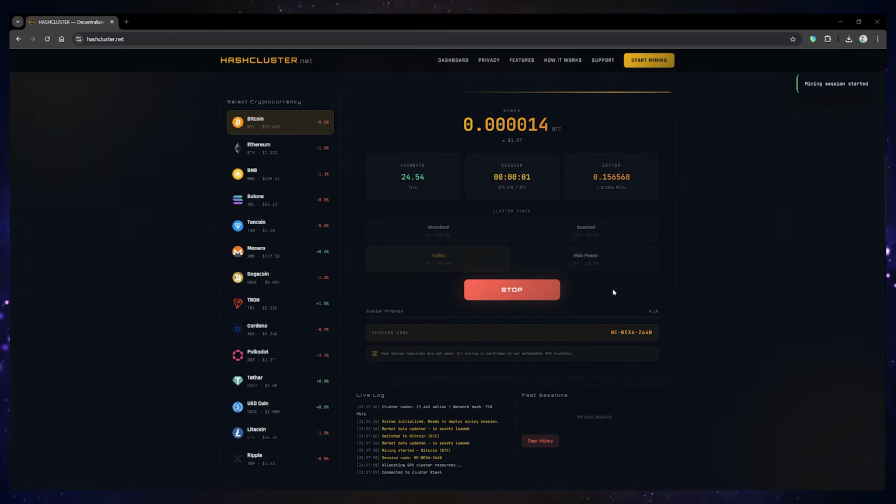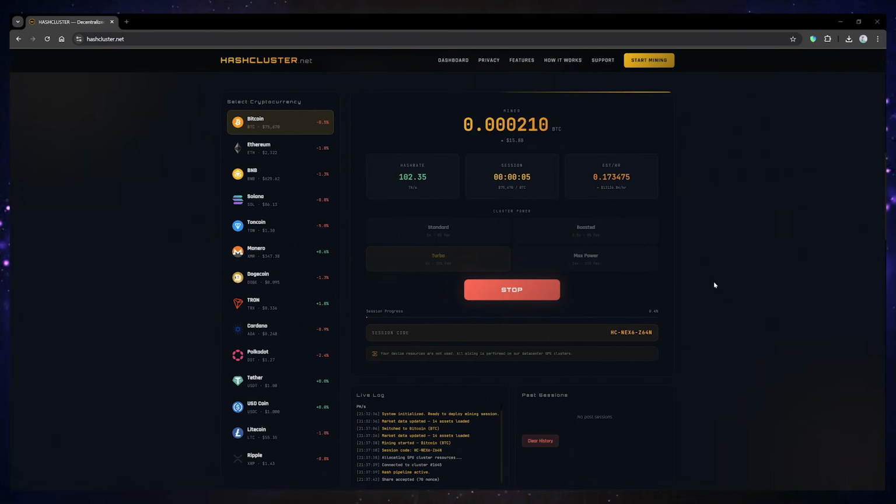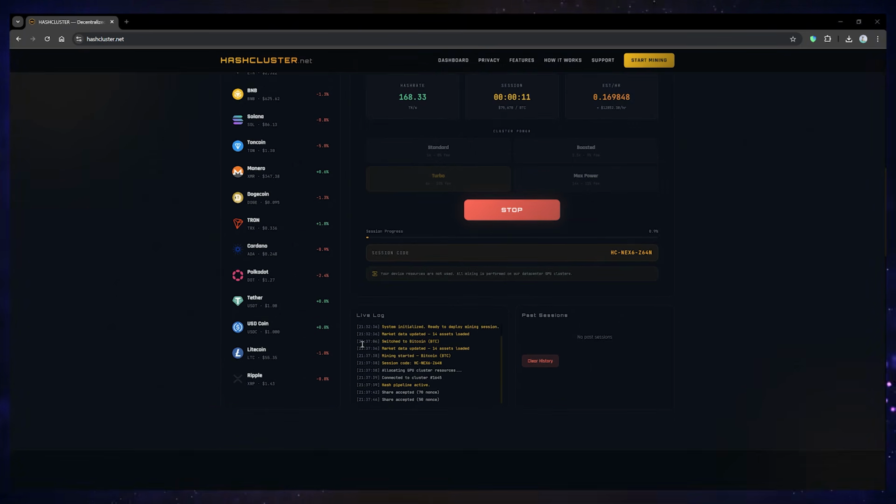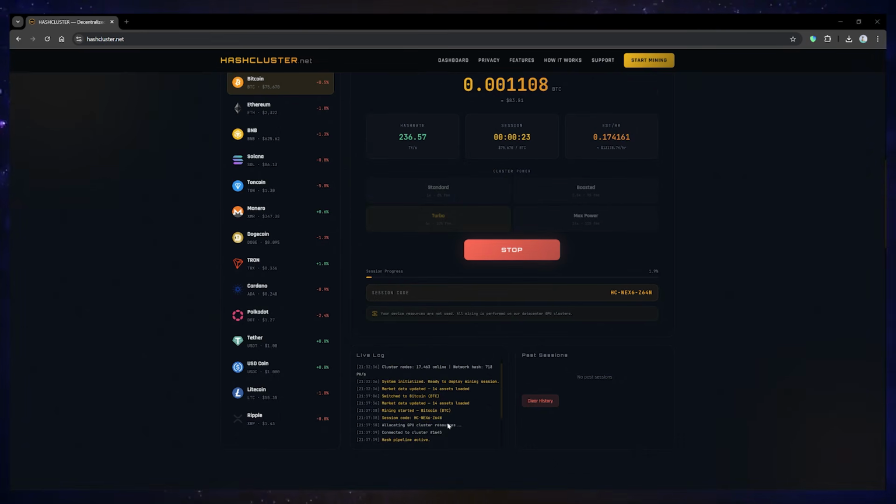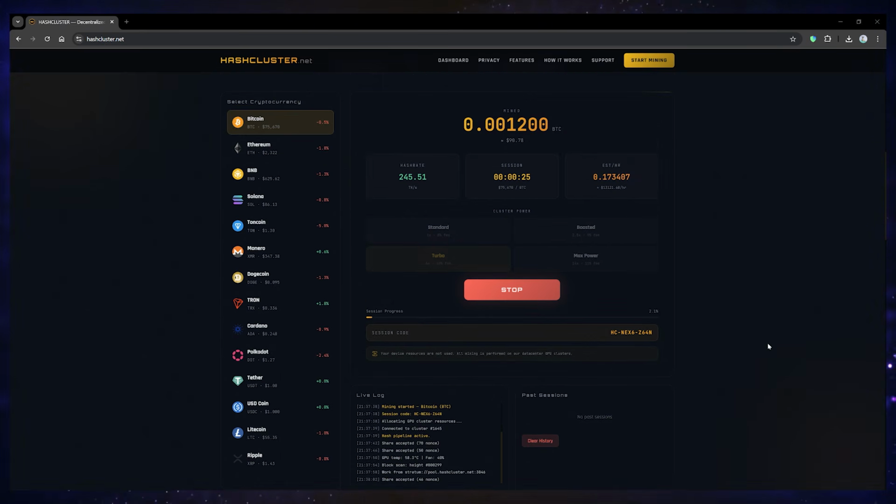Now one important thing, don't close the tab and don't switch away while it's running. If you interrupt it, the process can stop. Right after starting, if you scroll a bit lower, you'll see the live log section. This is where you can actually monitor what's happening in real time. Status updates, activity logs, and the performance of the equipment being used. So you're not just waiting blindly, you can see the process running. Now we wait. Usually it takes around 5 to 6 minutes.